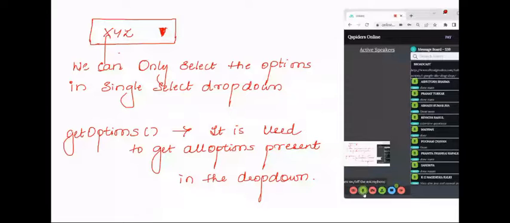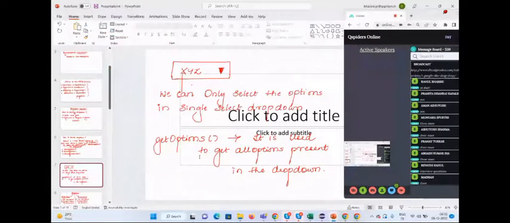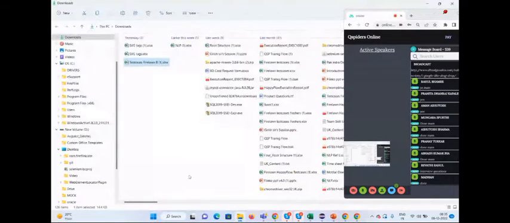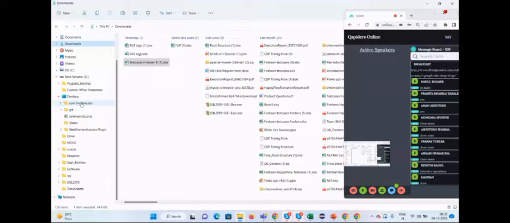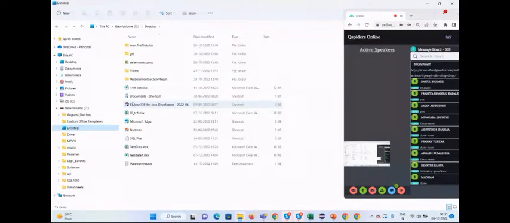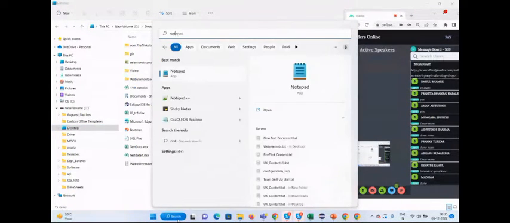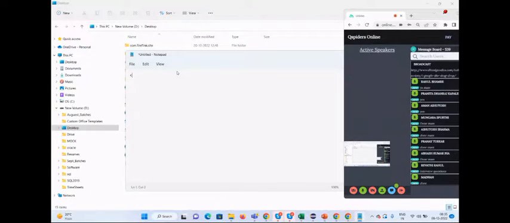Start writing. Done. First, let me show you what a multi-select drop down looks like. Now, look at my screen, everyone. Where is this? Now I have to search. So instead of that, let me write one small piece of the code. This multi-select dropdown will not be there in all the applications. It will be only in a few applications.